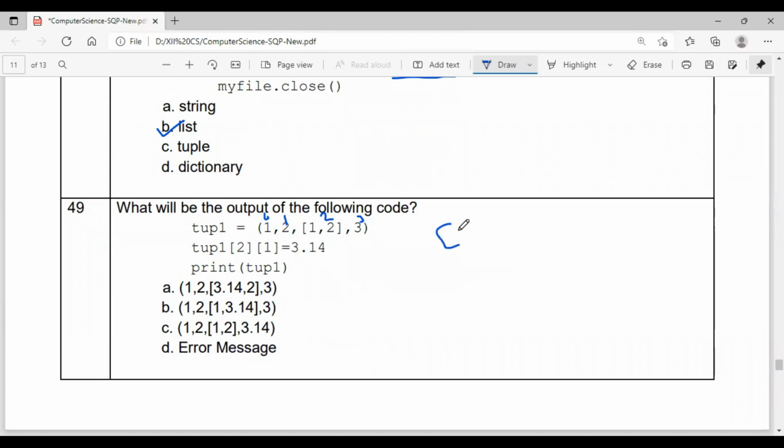So we will take out 1, 2. Okay, 1, 2. So this is the second. In the second index itself, how many elements are there? 2 elements. This is the 0th element, and this is element 1. So [2][1] means this one, so this has to be changed to 3.14. Remaining all the data will be same: 1 is same, 2 is same, 1 again same. This will become 3.14, 3.14 and 3. So option B is the correct answer.